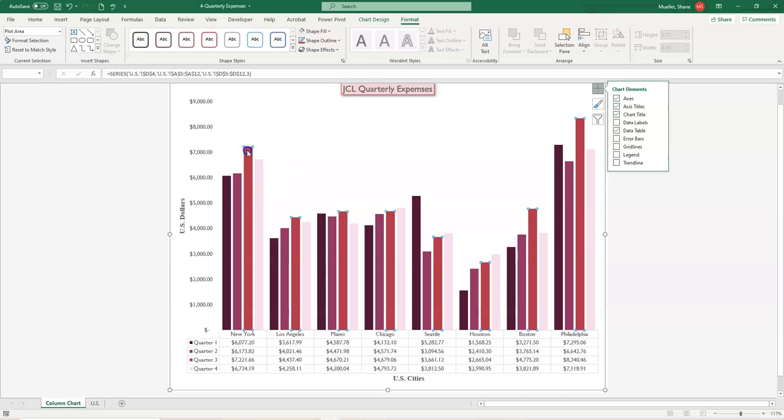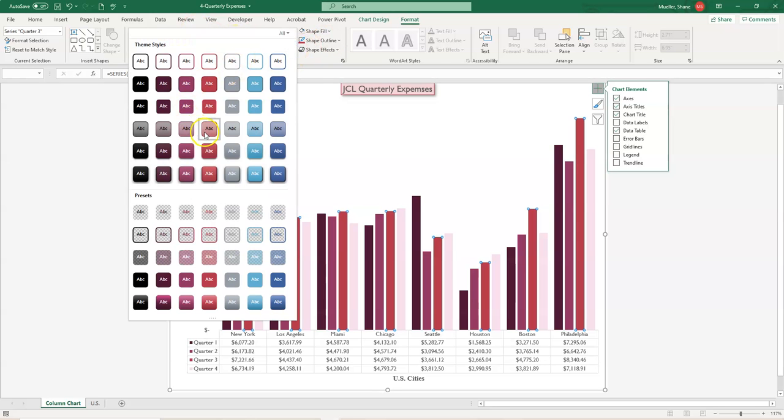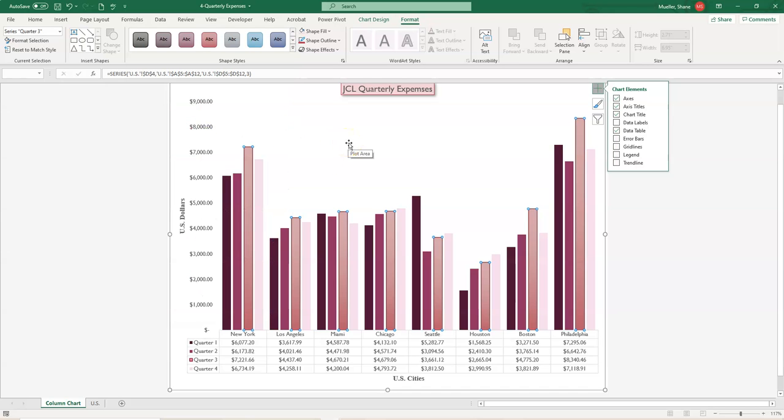So now I'm going to click on Series 3, this quarter 3 one, and I'm going to apply a shape style to that one. So I just did a shape fill on one, but I can also apply a style. If I click on this More option, you can see I've got all these different options here. I'm going to choose the Subtle Effect Pink Accent 3. And again, you can see it changed all of the data points in that series as well as the data table legend.